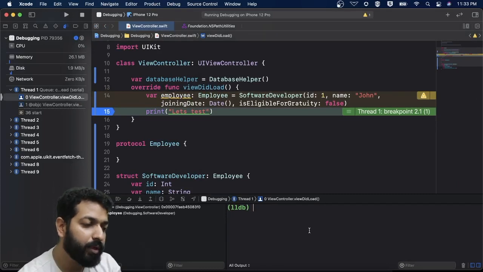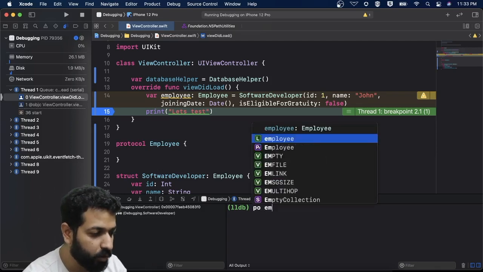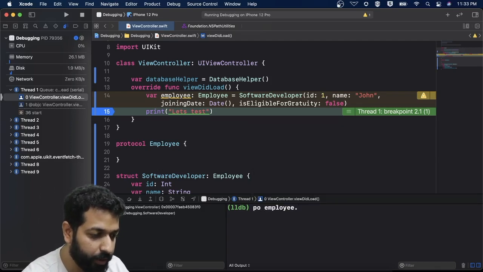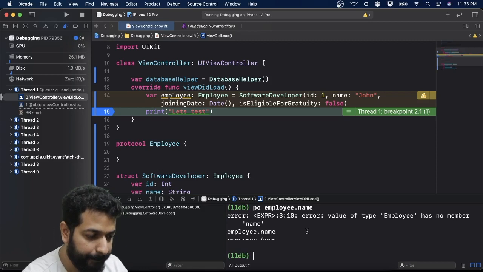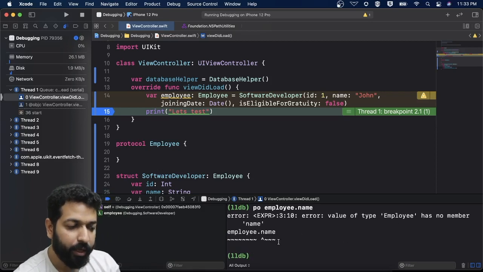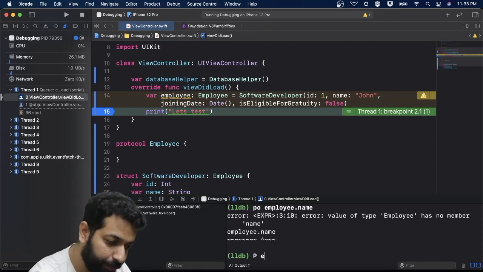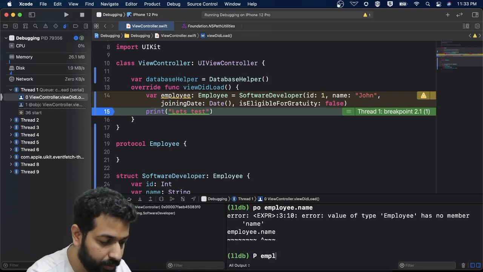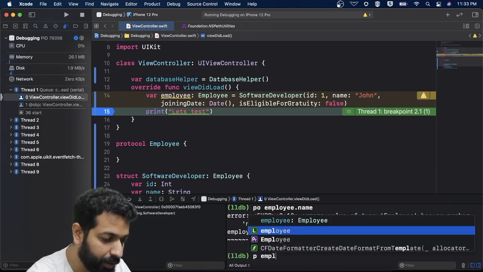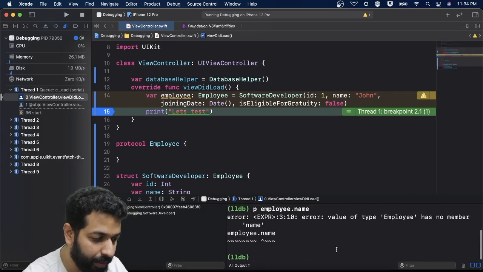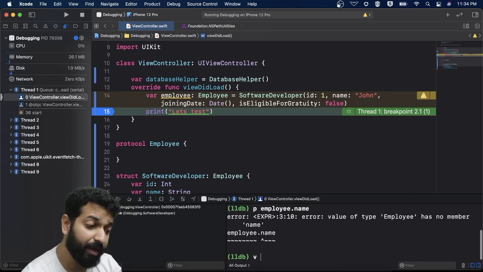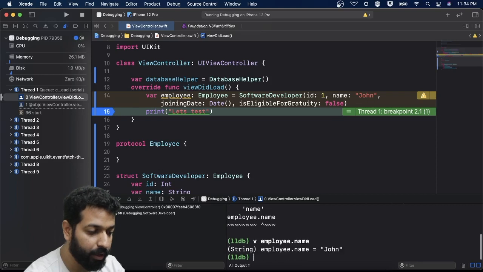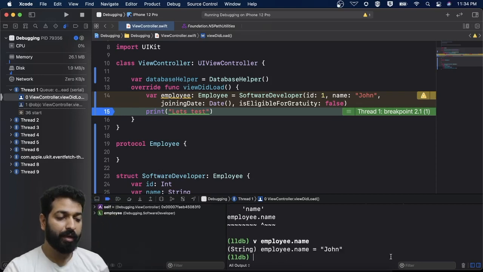Now if I want to see what the name of the employee is using the po command, if I go for po employee.name, I get: employee has no member name. If I try p here, p employee.name, the same error. But if I try v employee.name, I'm getting the name John. So what is different between v and p? Let's try and understand that.